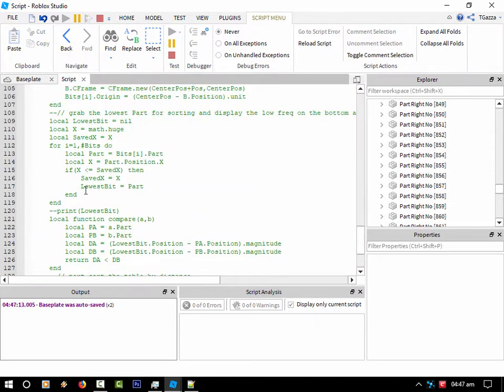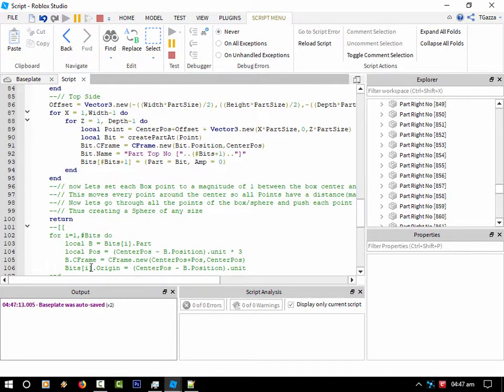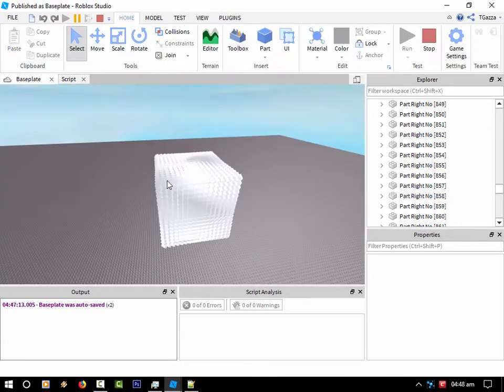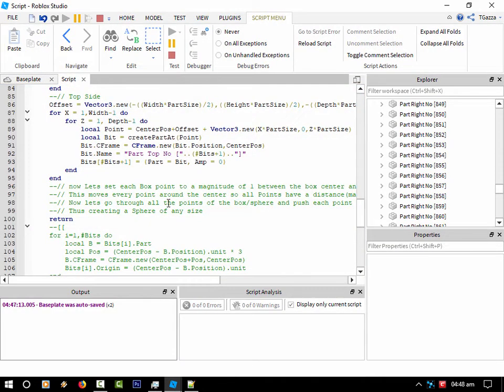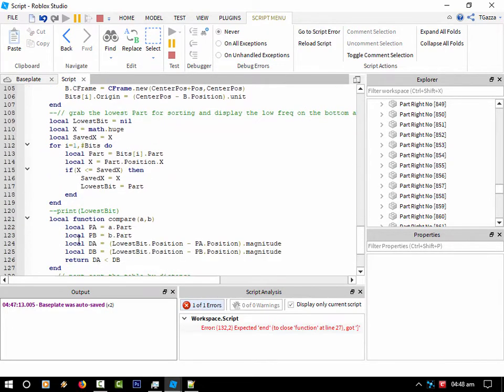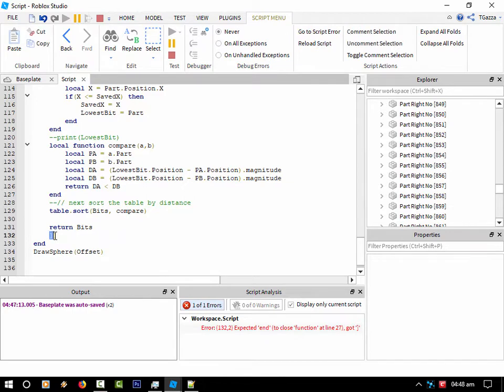And the next bit, the bit I've just commented out, is the way I made it into a sphere. That's how Roblox makes a sphere. They just make a box with points, or vertices if you like, and then they just squash down the corners. So, let's see if I can remember how I did that.